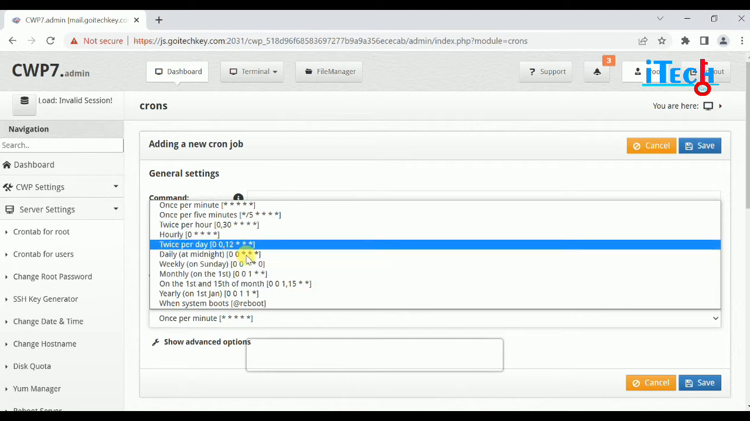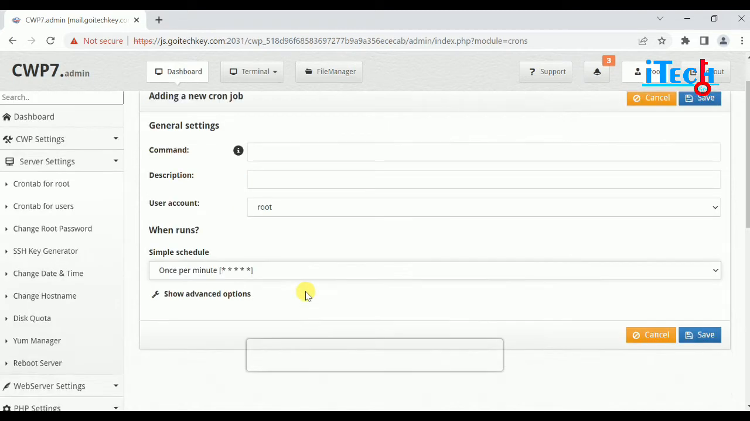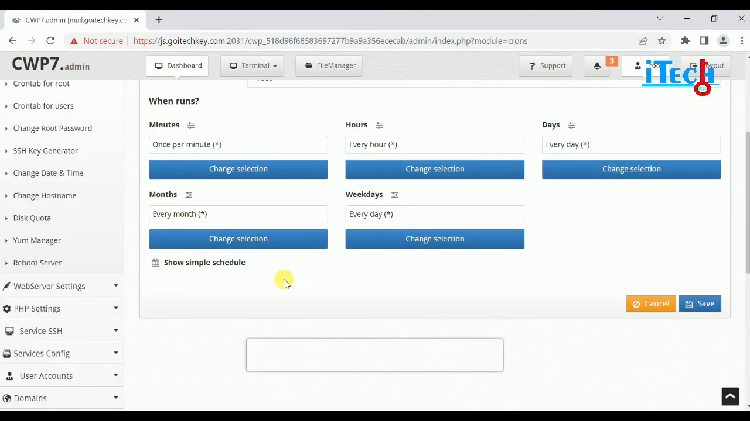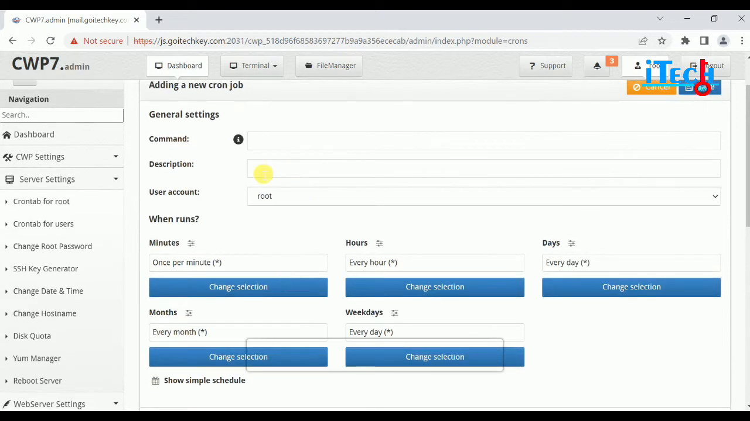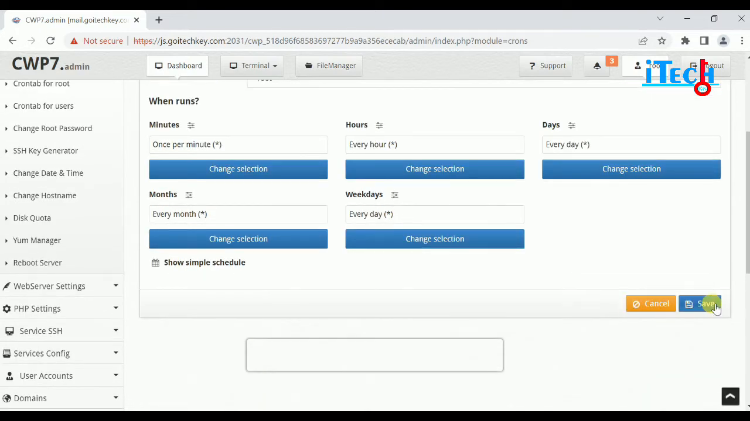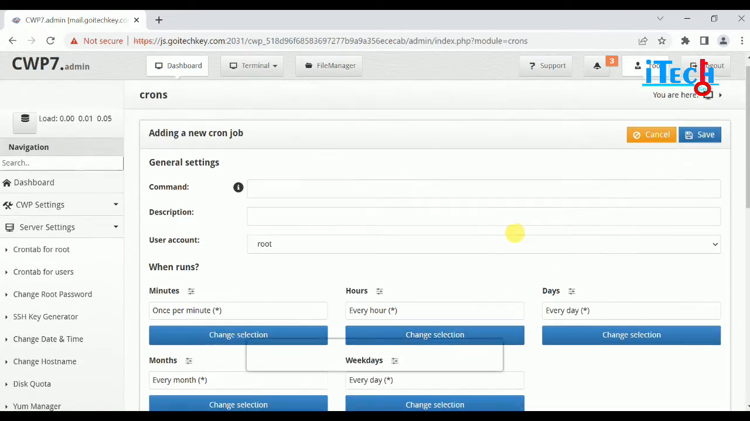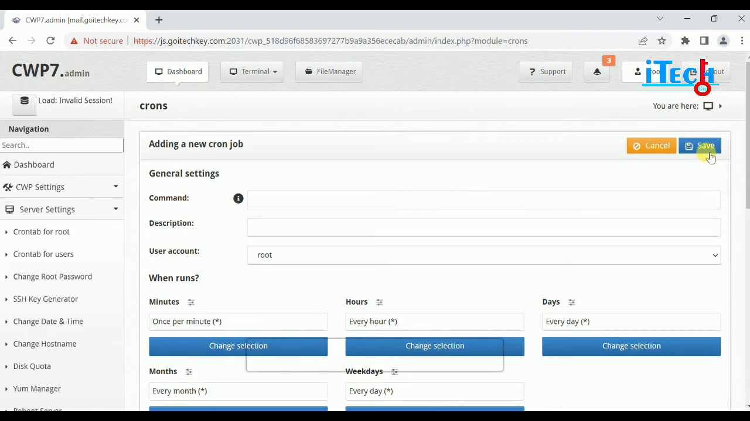There you can choose timing, and there is so advanced option. There also same thing, but you can configure manually. After you configured your cron job, click on save. Friends, this is the use for user base cron job only. Then save, your cron job will be saved by user base.